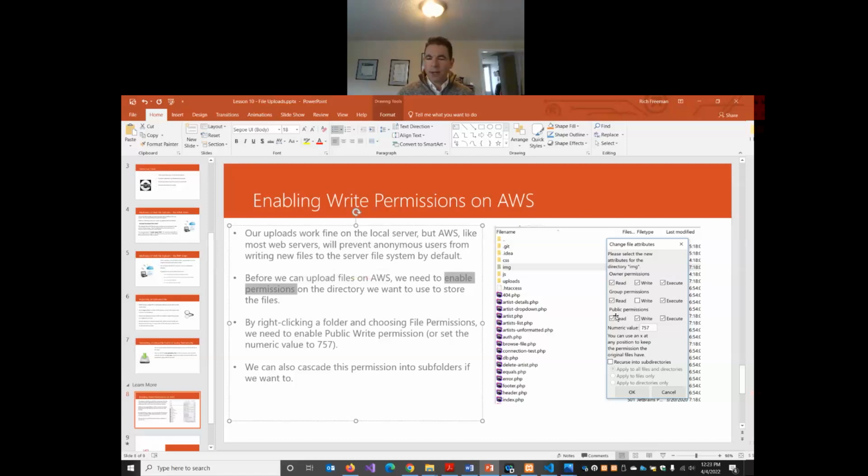There's an option here under public permissions, this write permission you see here, which is checked in my screenshot. By default, on AWS, that box is unchecked, meaning scripts can read and execute, but they can't write new files. In our FTP program, FileZilla, we have the ability to change this permission and also cascade it to subfolders if we need to. We won't need to for our purposes. Unless you enable the permissions on the web server, the file uploads won't work. You won't get any errors. The files just get ignored if that permission is not enabled.